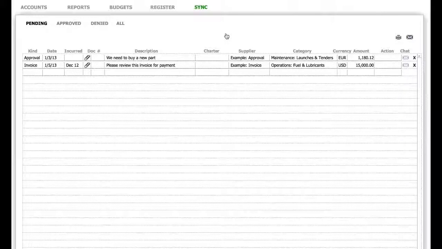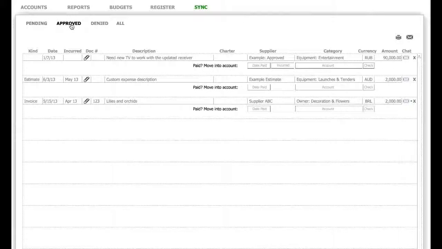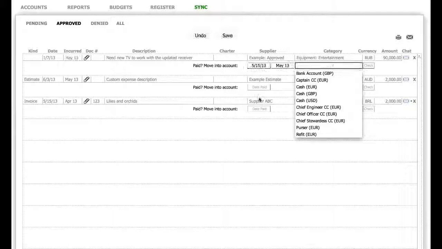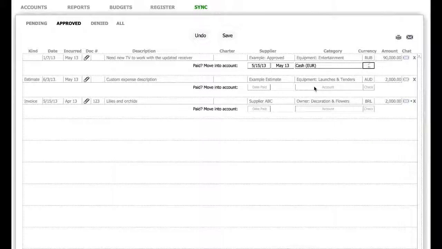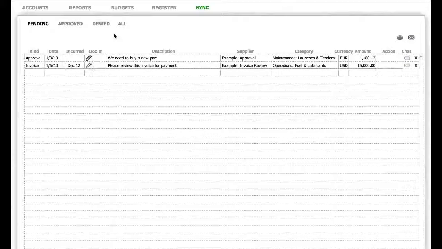If the bill is approved, it will appear in the Approved tab. Now you can pay for it and move it into the payment account. You can also use this section to request an approval before an item or service is purchased. And that's it.